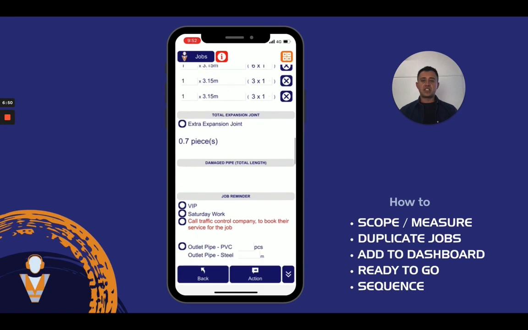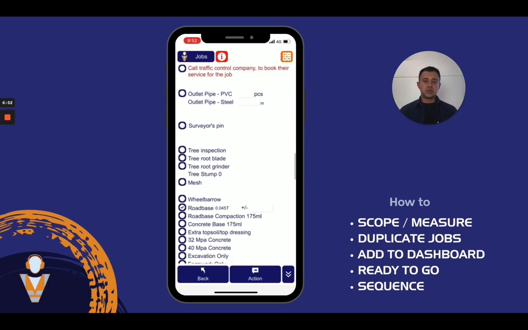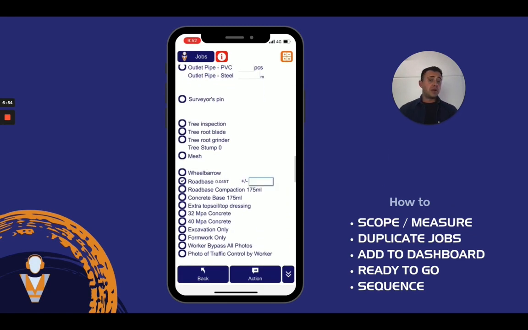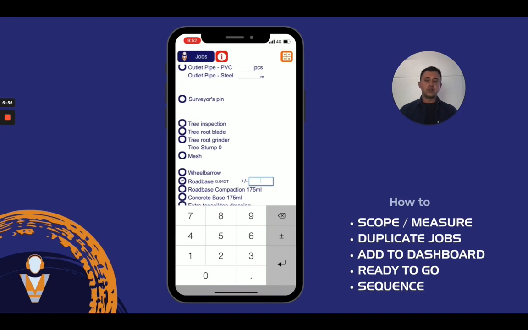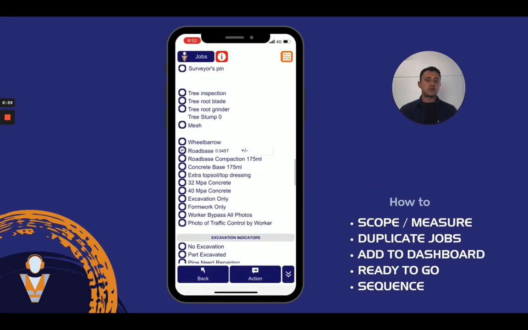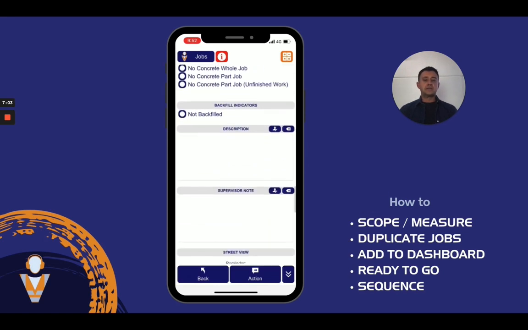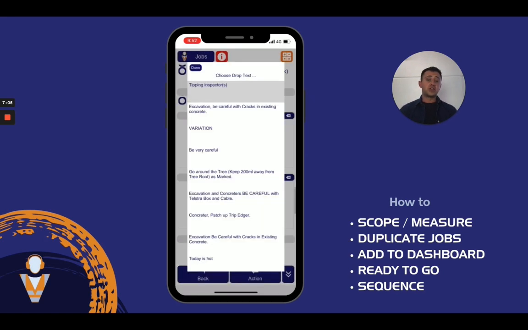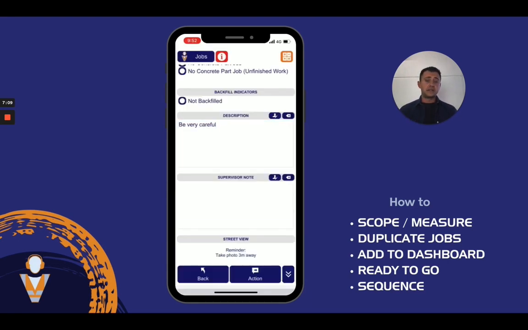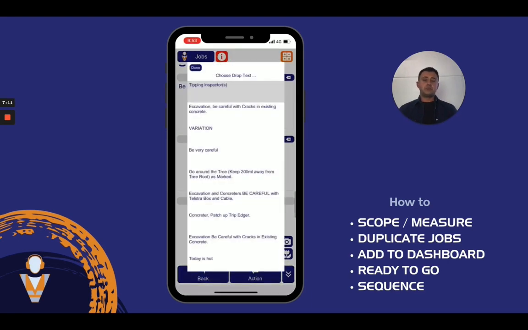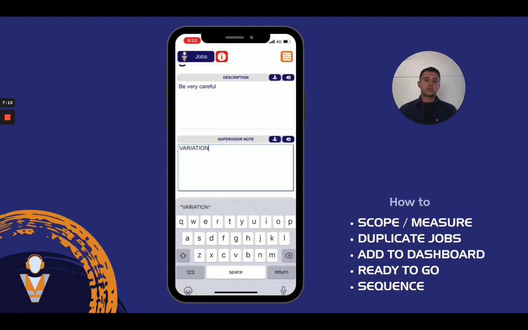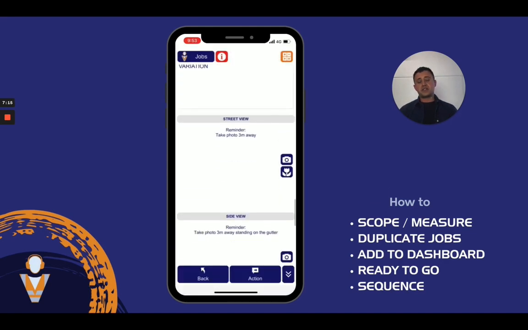All your boards, your face boards are there. Expansion joints are all there. Road base, if you want to include a bit more road base for fill, or because you're cutting out the hot mix, you can. Put in your 32, your 40 MPa. Descriptions, you're not constantly typing. In the back office, we're putting some generics. You can always change them around. Done, very easy. Just take your photos and on to the next one.